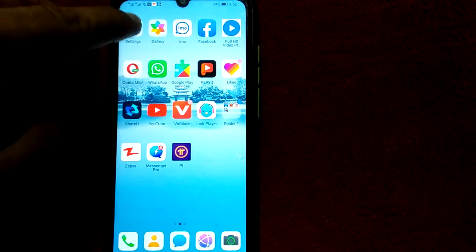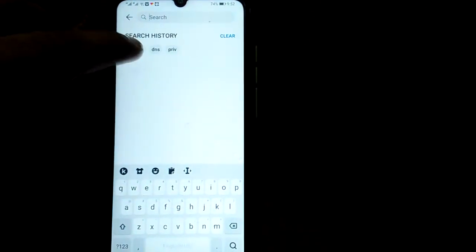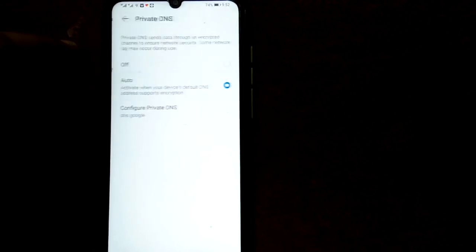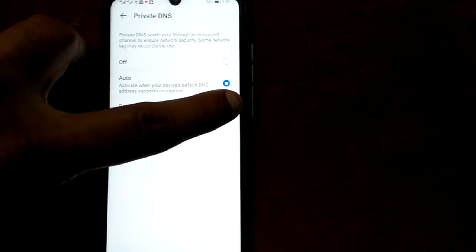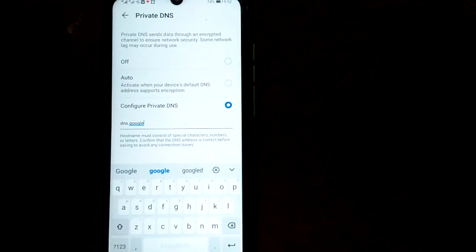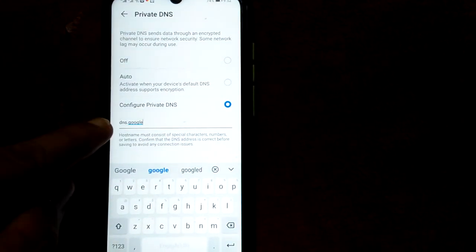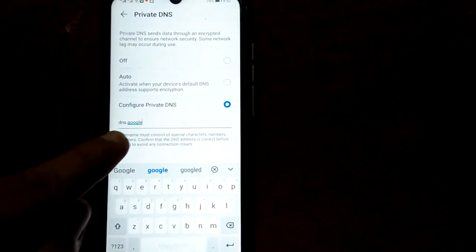For that, first we have to launch Settings and search for Private DNS. Tap Private DNS, and tap again Private DNS, and select Configure Private DNS and type dns.google.